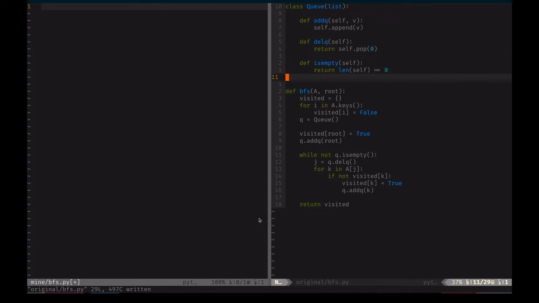So here's an example of a breadth first search function, and let's see if we can make this a little cleaner the way we did with the previous example, which was a merge sort. So what we do is we write a function called BFS, which accepts two arguments. One is the adjacency list of the graph and the root vertex from which you want to start traversing the graph. So we keep a dictionary called visited, which simply records whether a particular vertex has been visited or not.